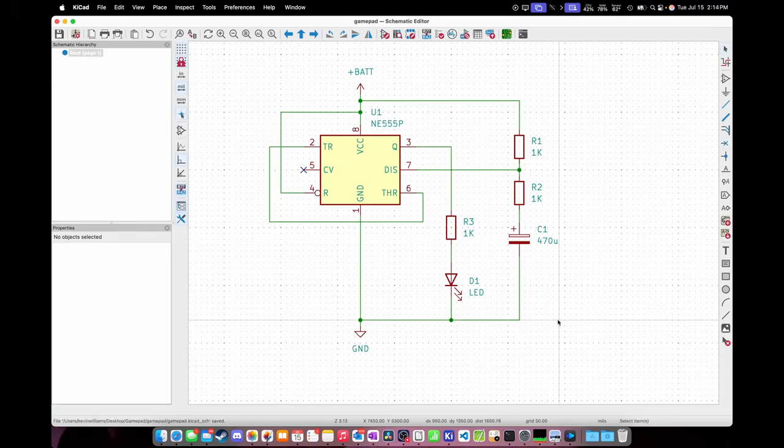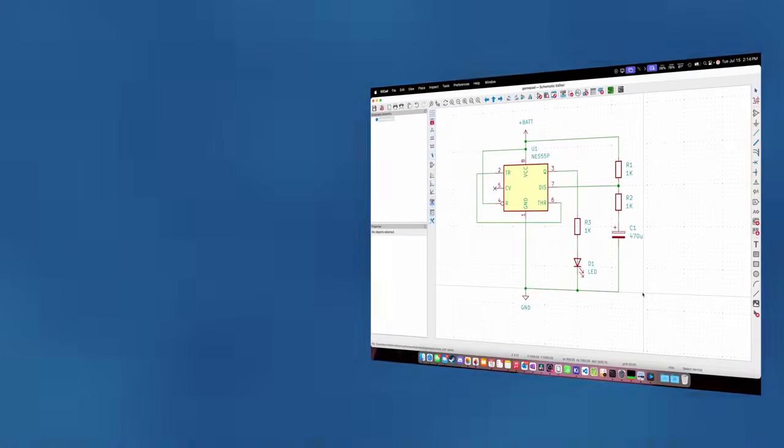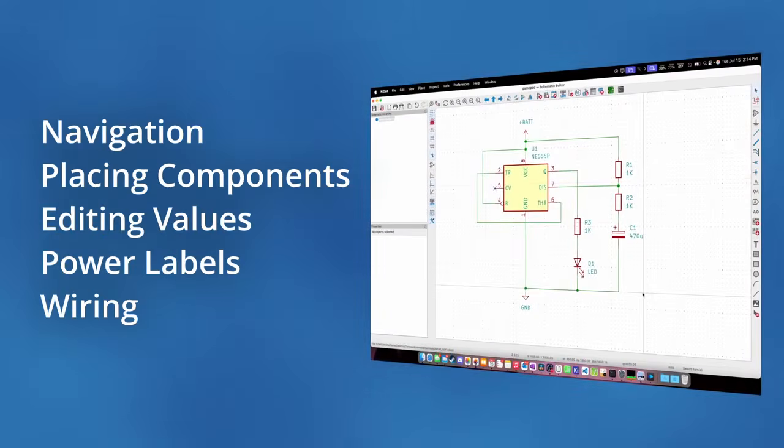your keyboard. At this point, you should have a decent understanding of the basic controls of KiCad, navigating around the page, placing components, editing values, placing power labels, and wiring components together. And in the next video, we'll start laying out the schematic for the GamePad.